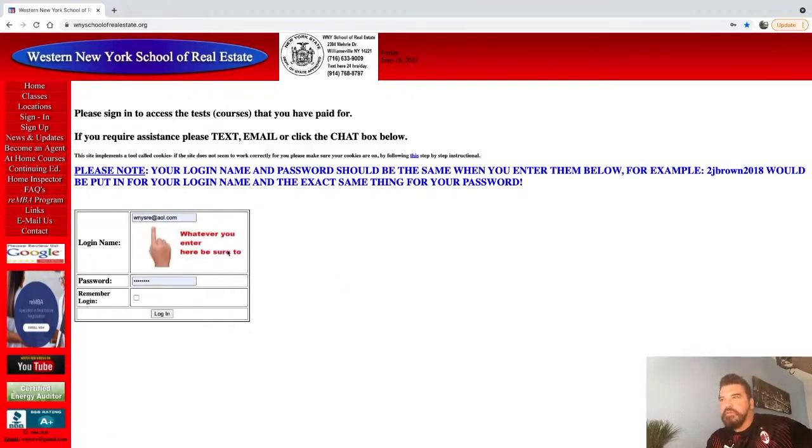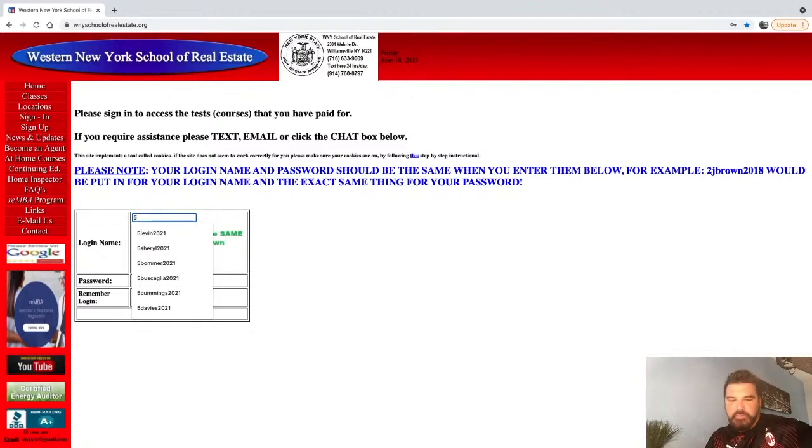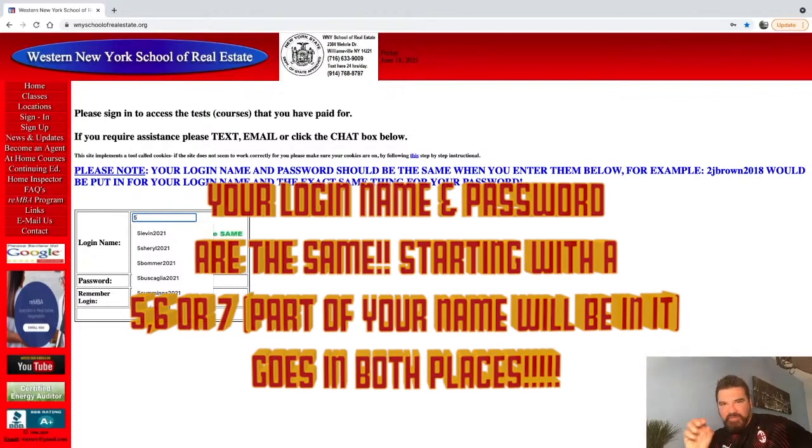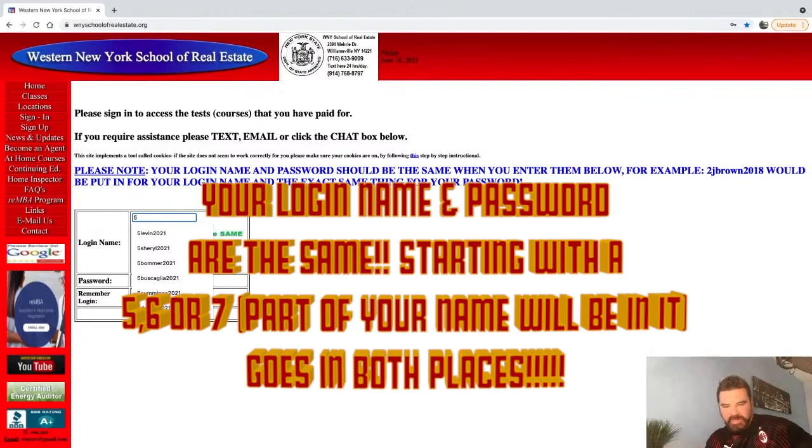All right, login name. Correct. So where you see the finger pointing up and down, you're going to put in your login name and password. Now, this is going to have part of your name in it. Okay, so it's the number 5. That goes in both places. Both that and the password? Yep.